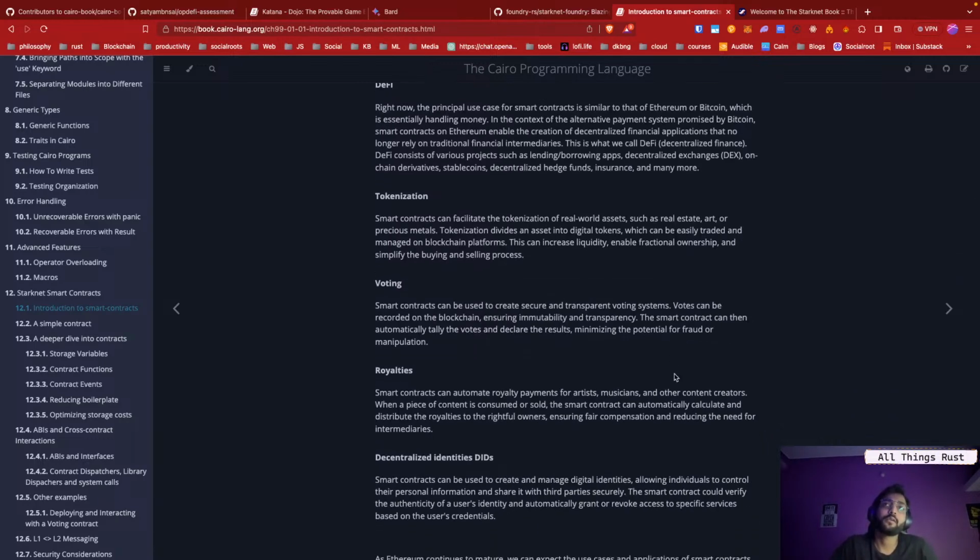Tokenization. Smart contracts can facilitate the tokenization of real world assets such as real estate, art, or precious metals. Tokenization divides an asset into digital tokens, which can be easily traded and managed by blockchain platforms. This can increase liquidity, enable fractional ownership, and simplify the buying and selling process.